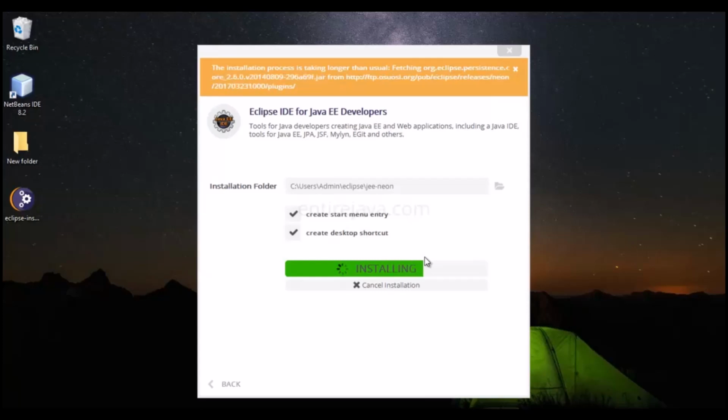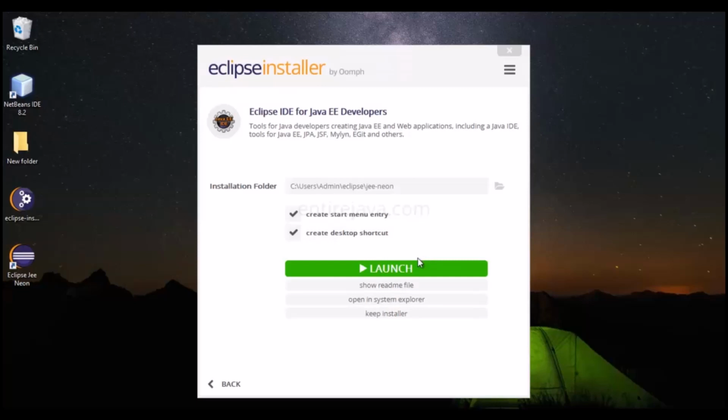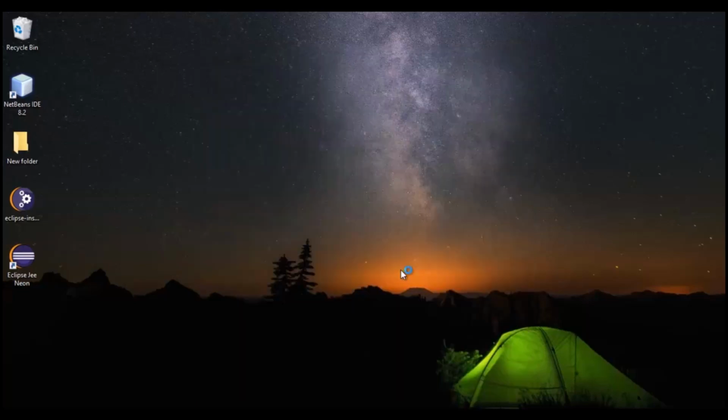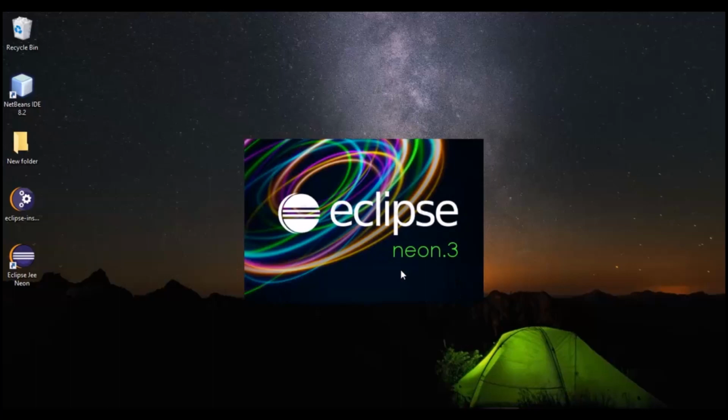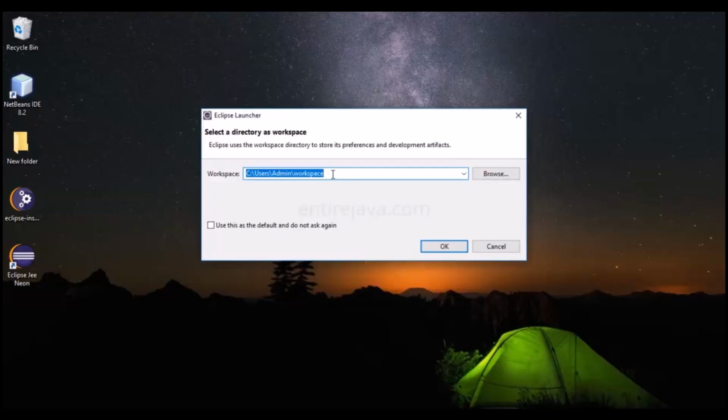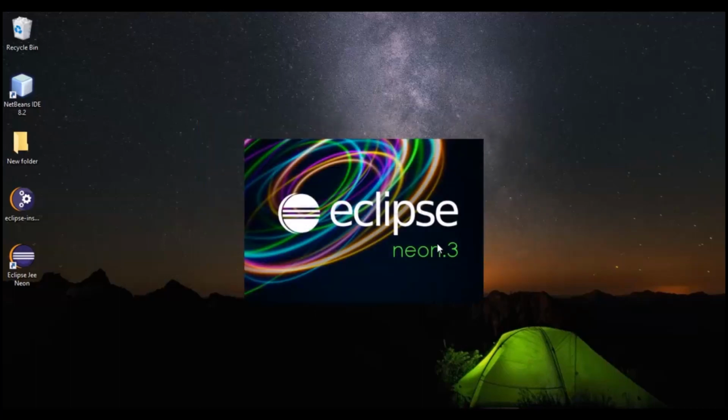It's going to take quite a while. Click launch. You can give any directory that you wish. I'm going to give a new Eclipse work directory under the E drive. So this would be the place where all your projects would be residing. Click OK.